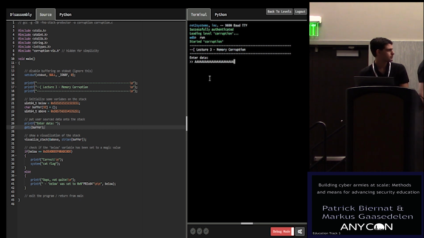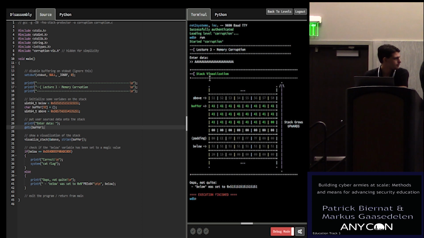So he's just going to punch in some A's and send it through. And then it prints out, since this was an educational lecture example, we're trying to show people how your data goes into programs and how the computer stores it and what stuff looks like. We actually print out a visualization of the stack over here, and you can actually see his data that went into the program.